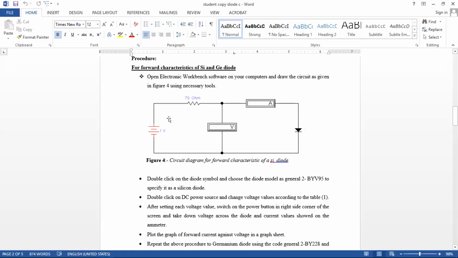What equipment do we want? We want a battery. Battery means source, and a resistor, voltmeter, ammeter, and diode. In our laboratory, they mention what is silicon, what is germanium, what is xenon. But in this software, they didn't mention. Only they mention the model, so we have to choose the model. For silicon, we have to choose general 2 BYV95. I will tell how to choose the model.